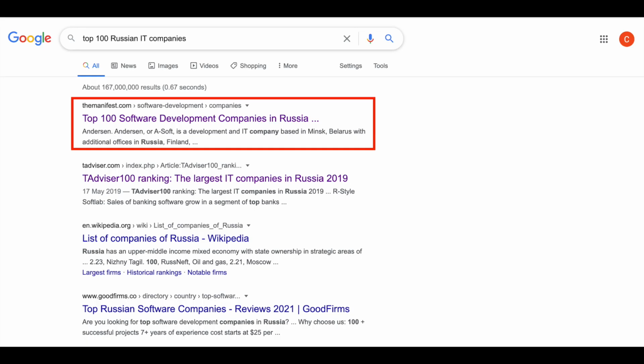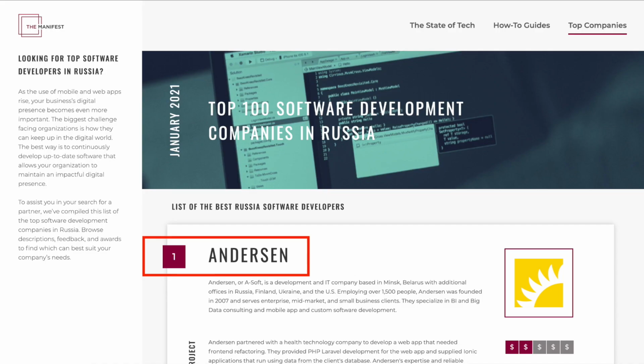A really simple way to start digging is just Google the top 100 companies in your chosen industry. So for me, this would be Russian IT companies. Let's Google it and then take the top search option. So the first company on the list is Andersen. Let's use Andersen as our example.